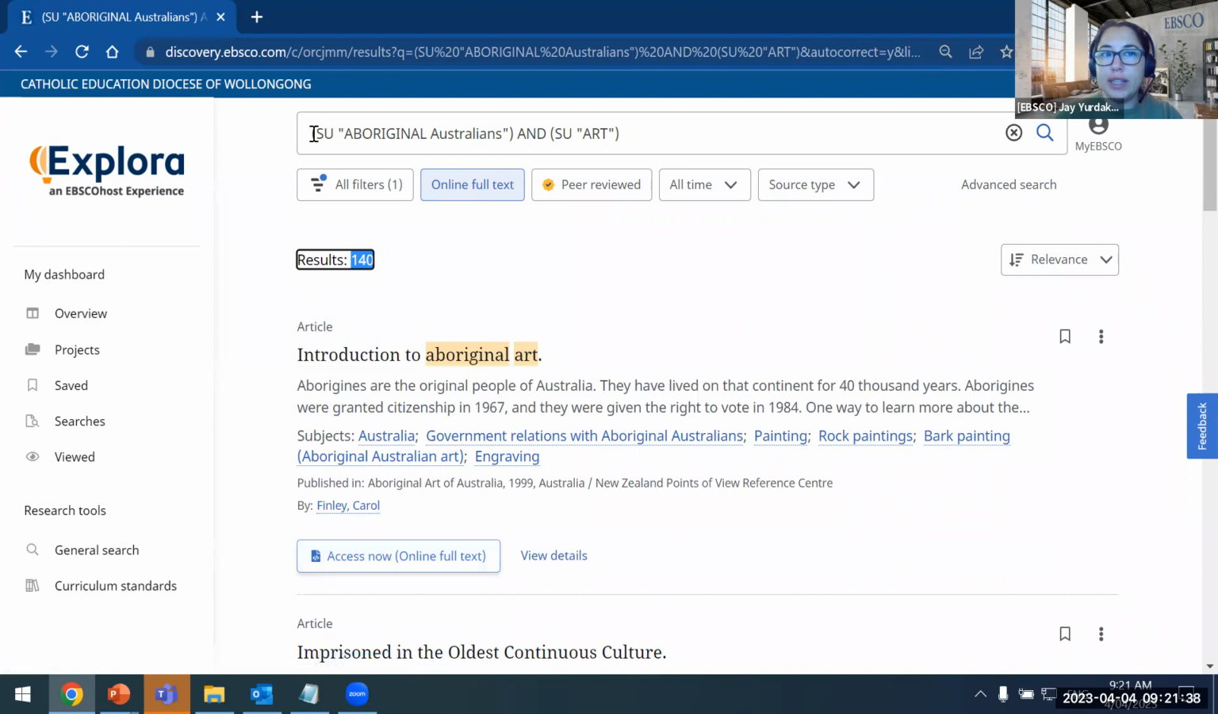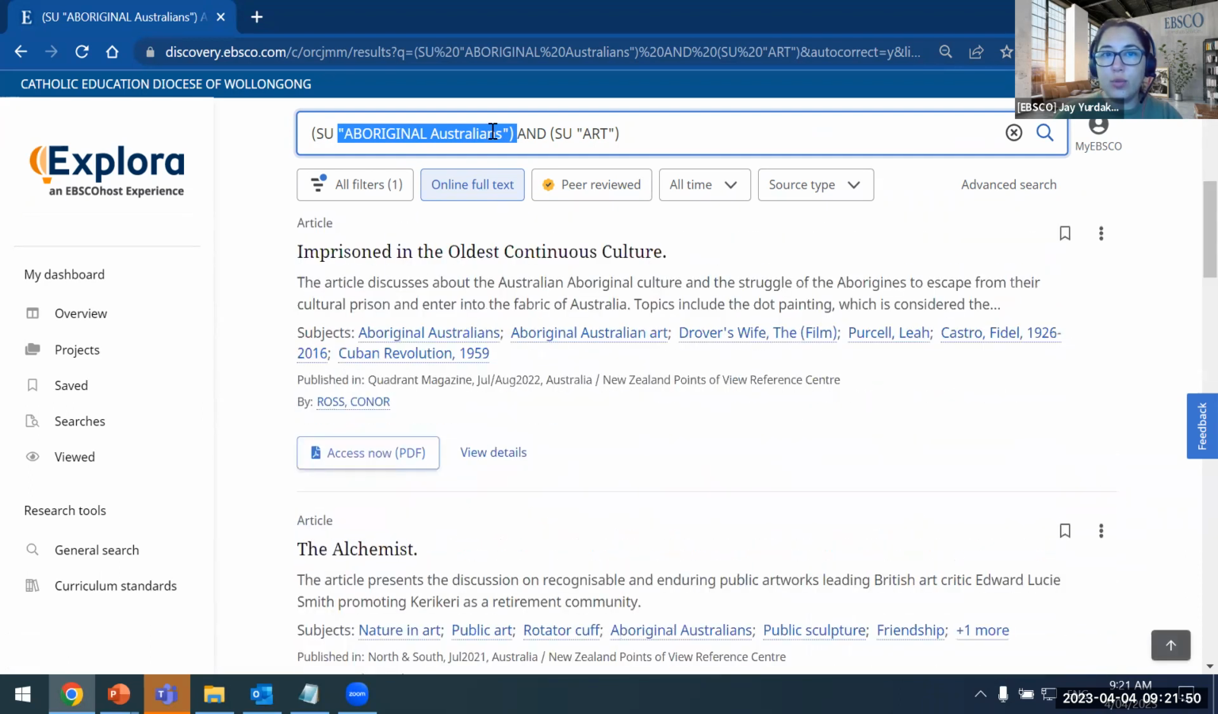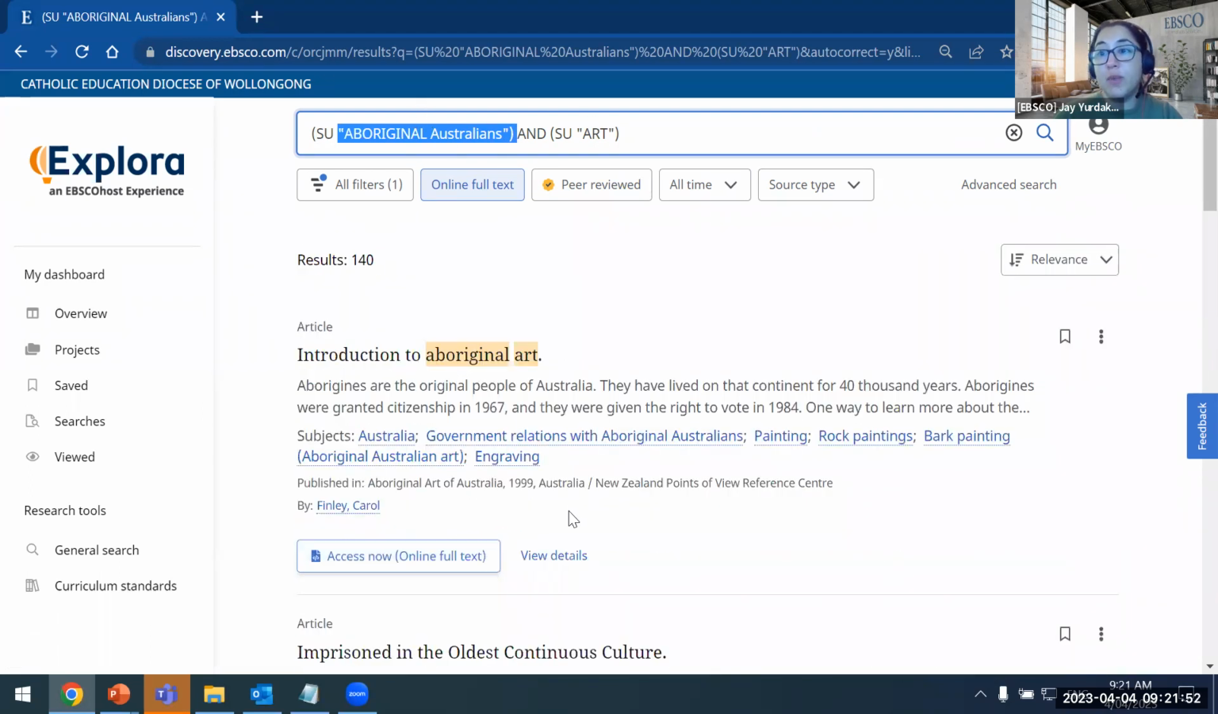And typically when a term is assigned as a subject heading or a subject term, it indicates that it's a major part of that article. So these are going to show me results where these terms form a big part of what that article is about. Whereas sometimes if I just ran this as Aboriginal Australians in art, it could just show me results where it's just a little footnote, or only a small portion of that article.